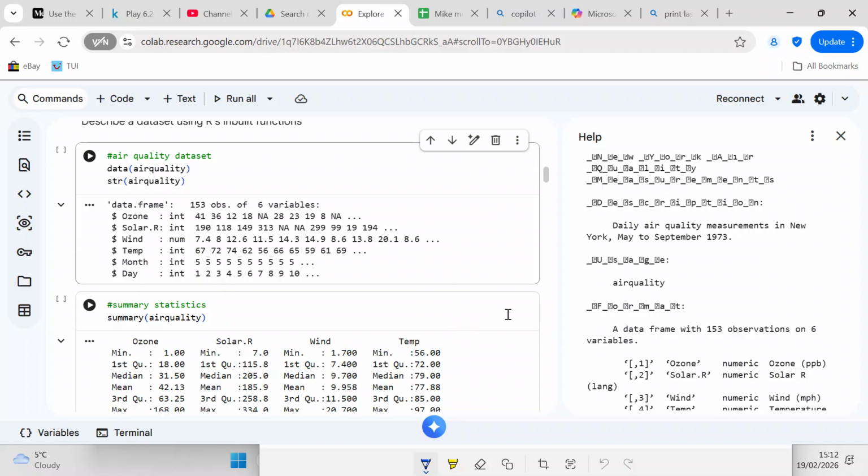We're going to select the air quality data set. You call up the data set by saying data brackets air quality. And then if you want to find the structure of the data set, you type in str brackets air quality. That tells you it's a data frame with 153 observations of 6 variables. The 6 variables are ozone, which is an integer, solar R, which is an integer, wind is numeric, temperature is an integer, month is an integer, and day is an integer.